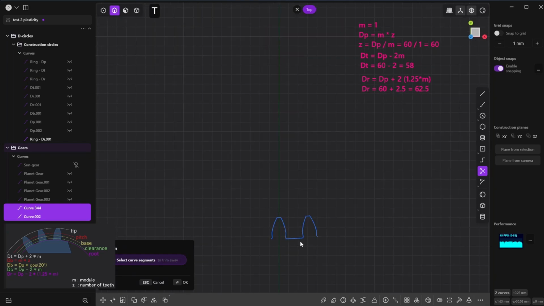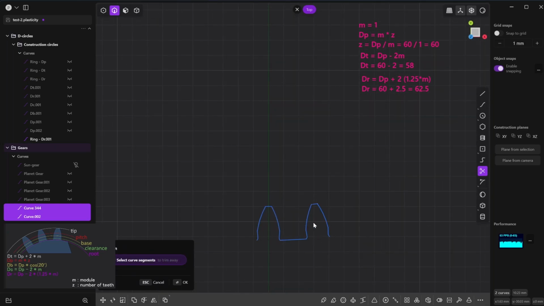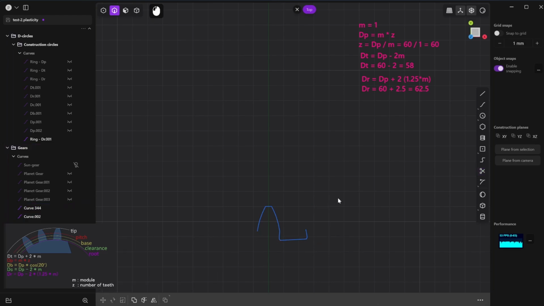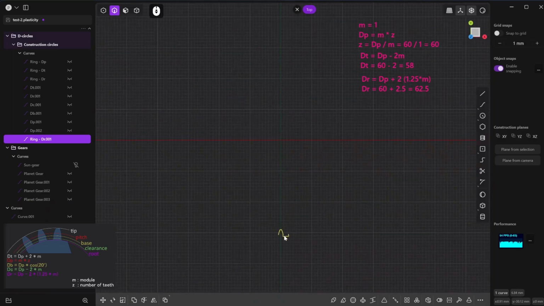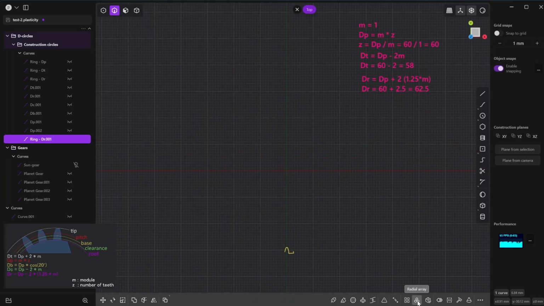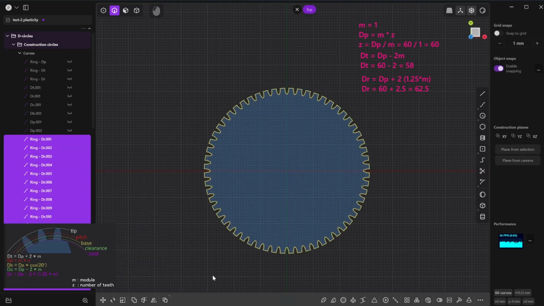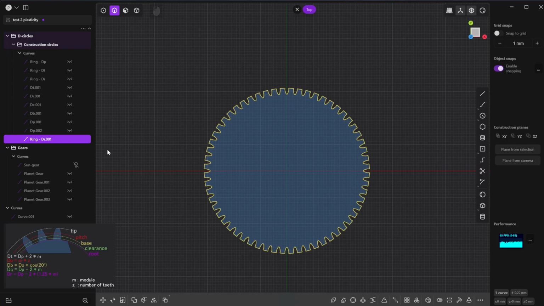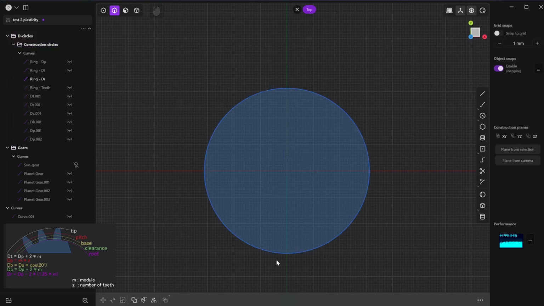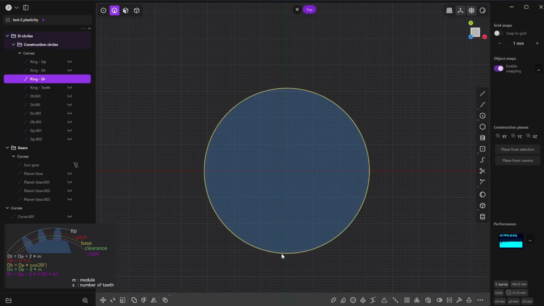So now we can trim all parts we don't need. Join these curves and use radial array to copy them 60 times. Join all these curves. And we have our internal teeth. Giving this curve a meaningful name, temporarily hide what we don't need right now.